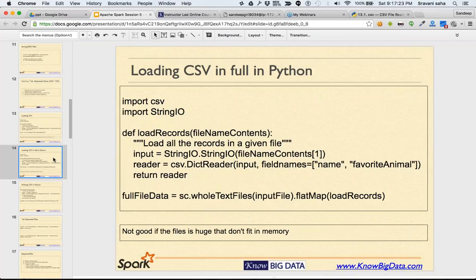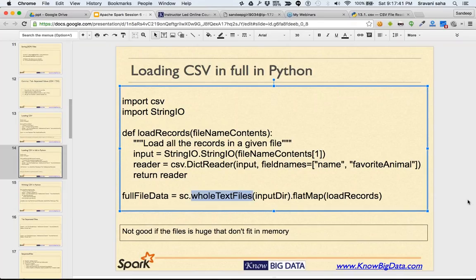Where they use wholeTextFiles, and who can tell me what does wholeTextFiles do? All right, I'll give you a hint. So wholeTextFiles, what does it do? Anyone? Arpan says it reads a directory. Brilliant. Another participant says that it loads all the rows. So it actually reads the whole directory.